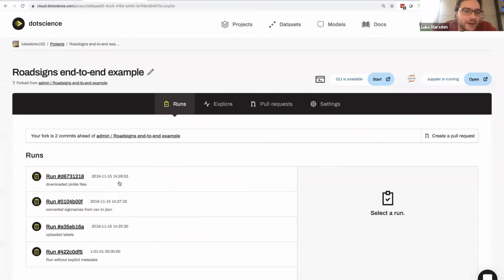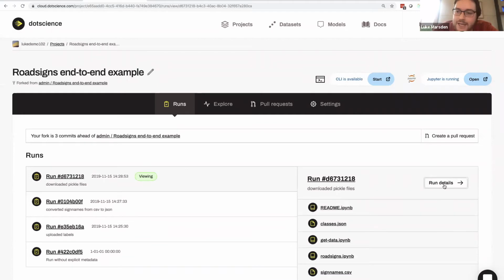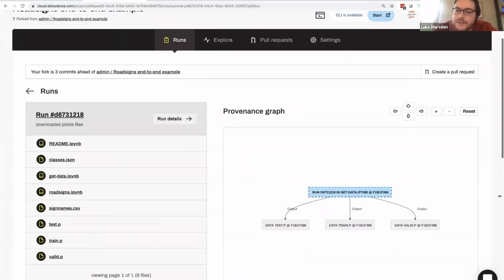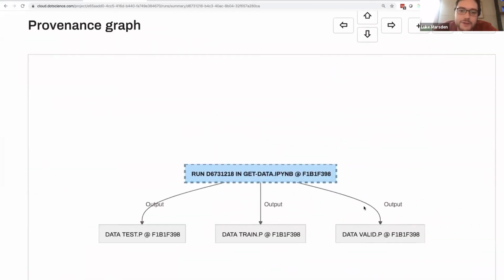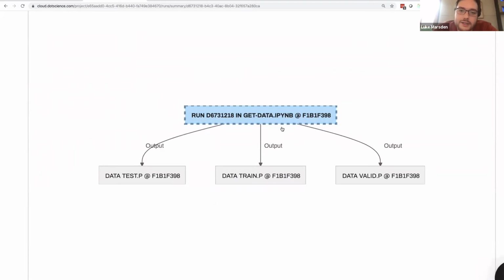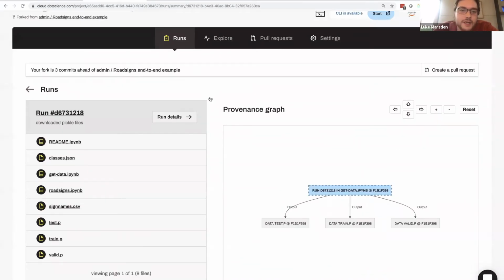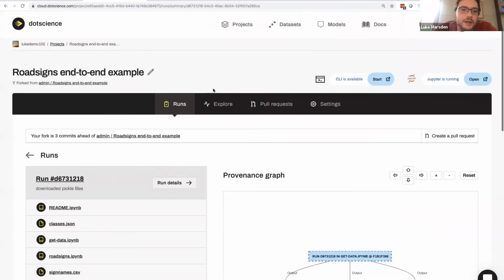So this final run is downloading some data from the internet, and so we can see the provenance graph of this one. Well, it's downloading the data from the internet, and then it's spitting out a test.pickle, train.pickle, and a validation set.pickle file. And those data sets are going to be used later in the example.